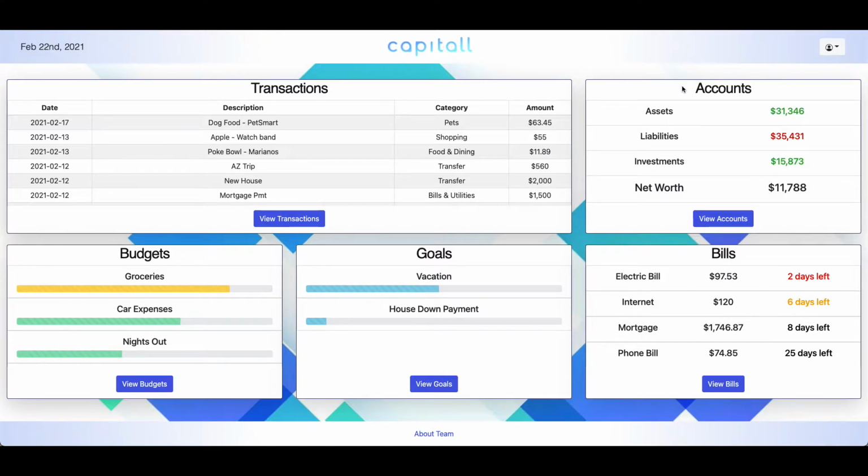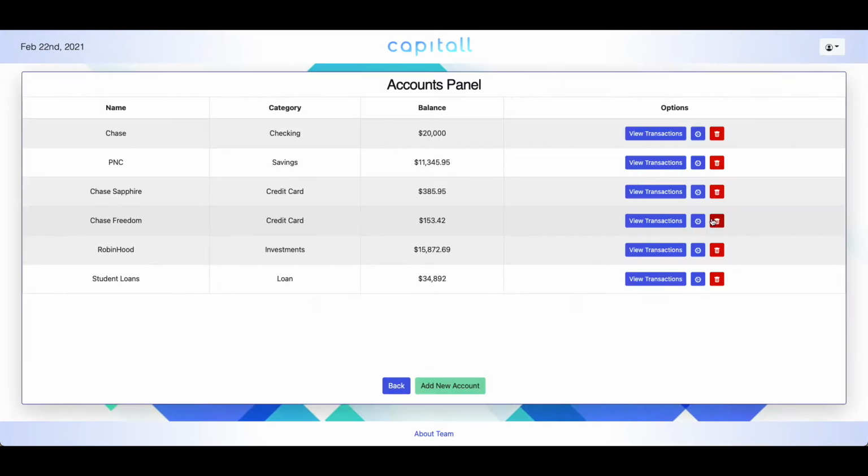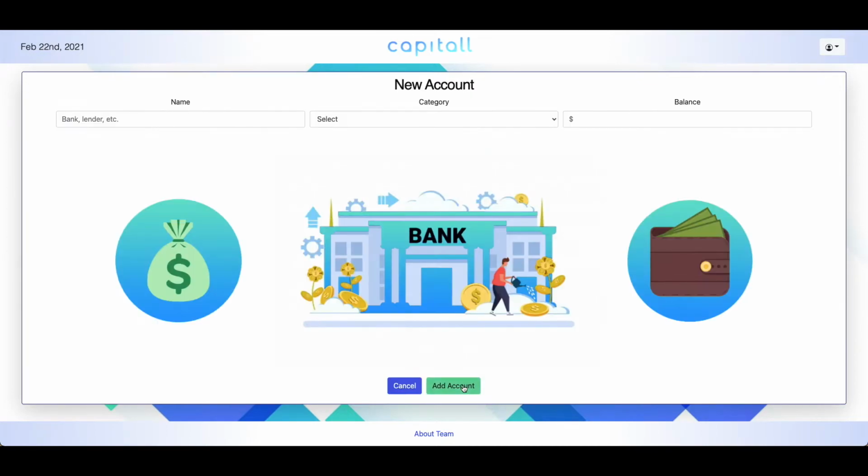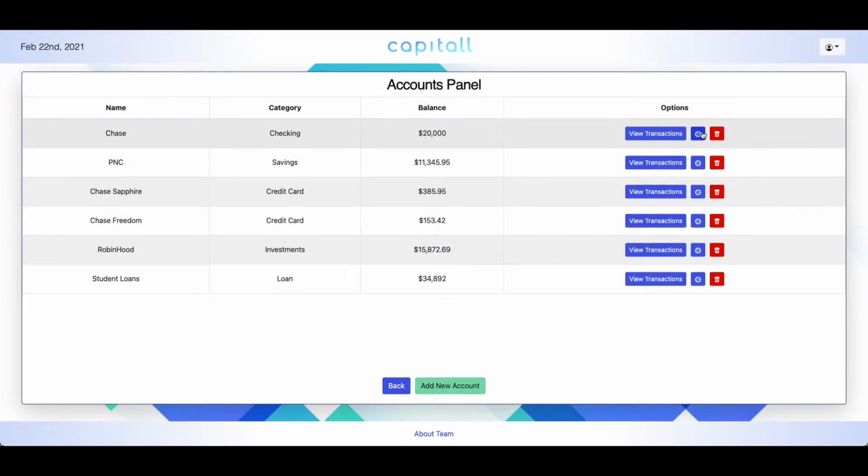So let's jump over to the accounts. As you can see here, we have a calculation of the user's assets, liabilities, investments, and net worth. And I will touch upon what each of those entail in just one moment. Here we have a further breakdown of our accounts, whether the user wants to add their checking account, savings, credit cards, loans, anything of that nature would go into this section. We can add a new account if we'd like. We can edit the existing ones or delete them altogether.